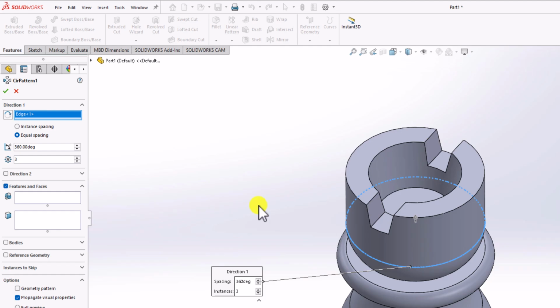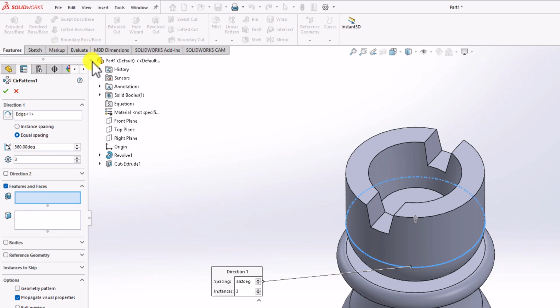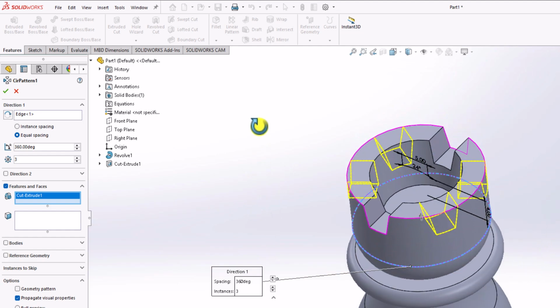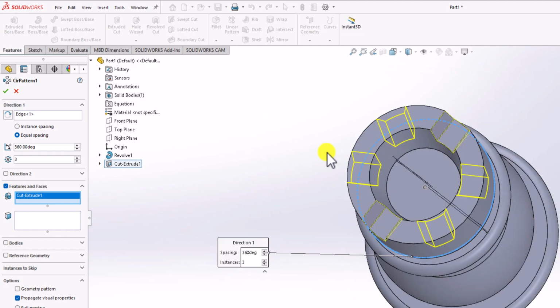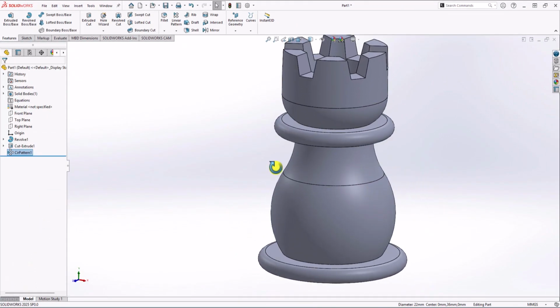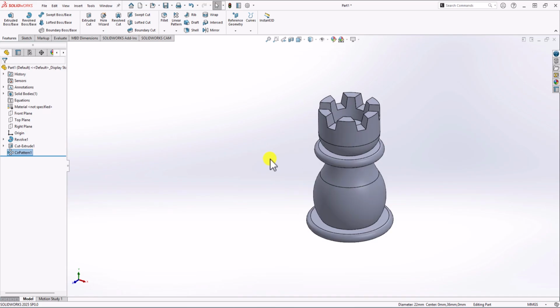Okay. So I have 360 degrees, that's good. 3 copies, that's good. For the feature or face, click on the box, and now we have to select what command we want to copy. So click on the drop-down menu, and of course we want to use cut extrude, which was the previous command. Click on it, and now you can see the preview. By using this command, we are able to add 4 more cutouts. Click on OK, and that's it. So that's the final geometry.